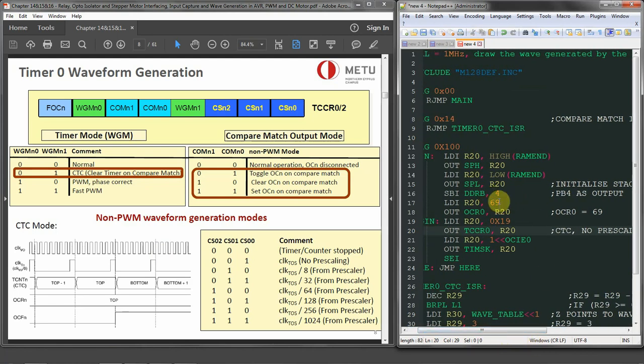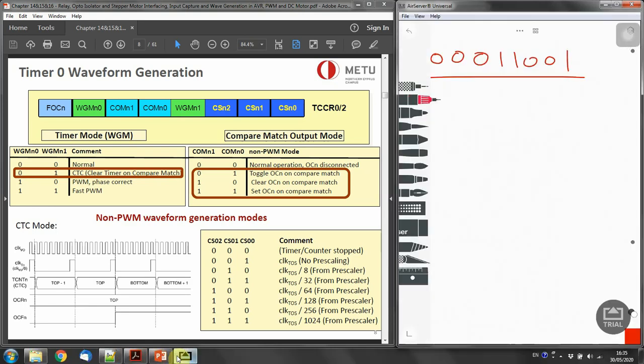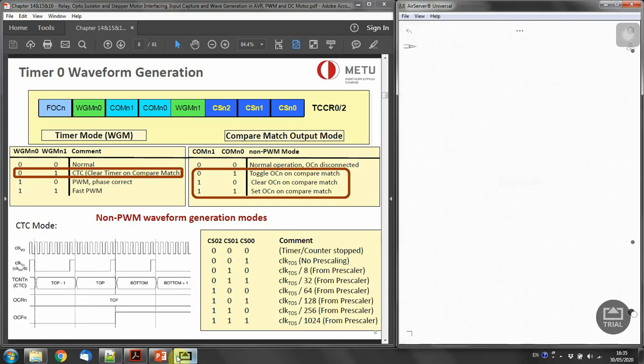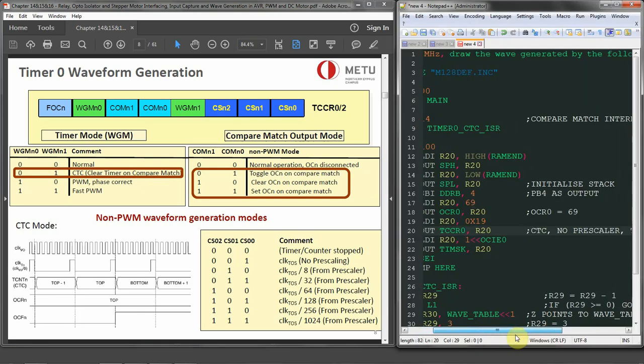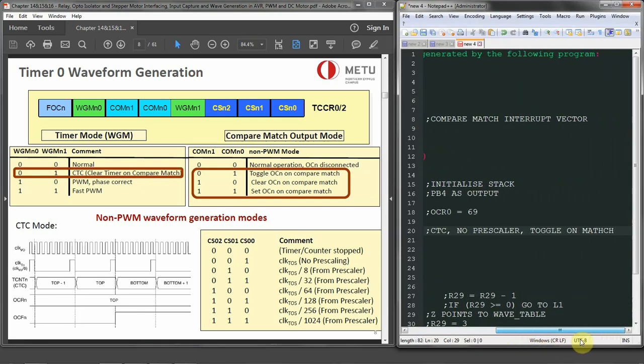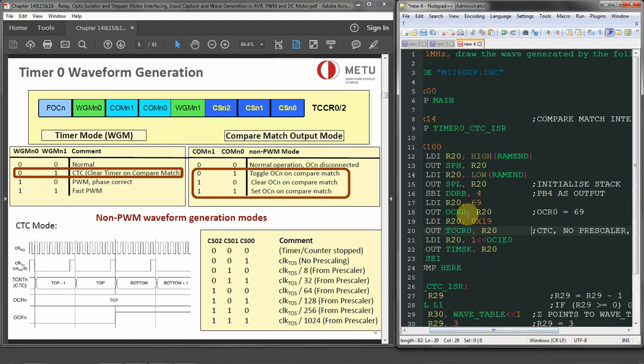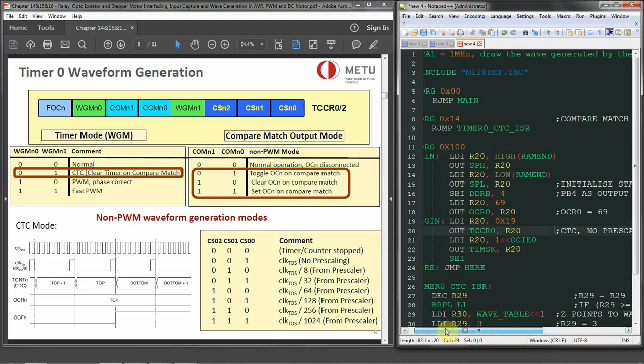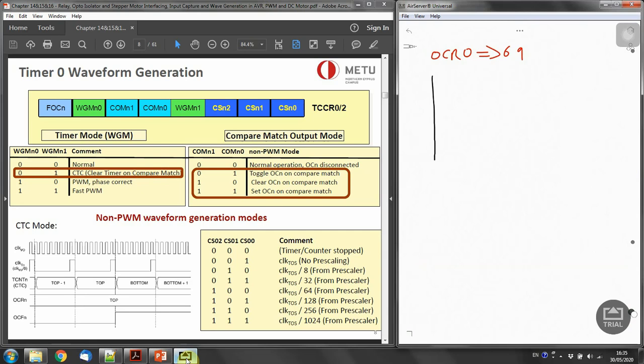Now the OCR value is given as 69 at the beginning. So over here I'm just going to take notes because this is important. The first OCR value, OCR0, is going to be 69. Then the timer is arranged to be in CTC mode, no prescale, and toggle on match, and start the timer. So what will happen? We need two waveforms, but I want to extend this a little bit more because I'll have more values over there.